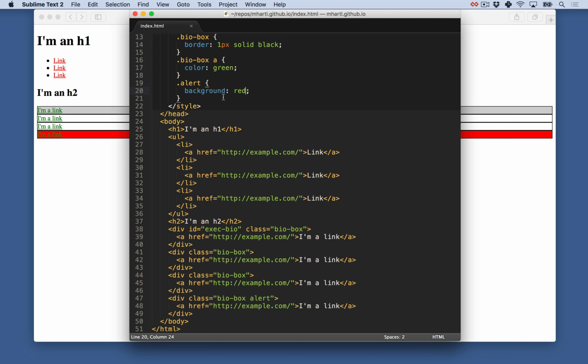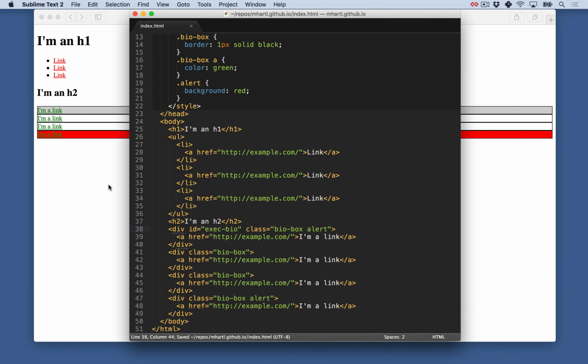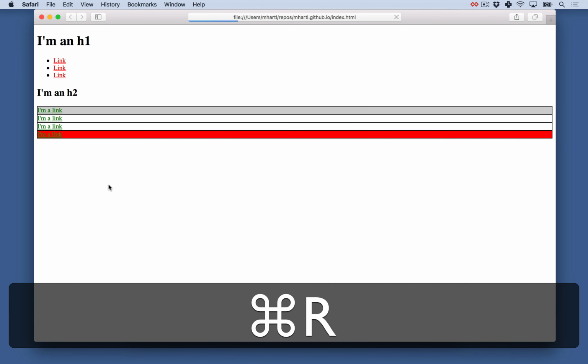In the last section, we added this alert class to the final bio box here. Suppose we wanted to add it to this first one as well. You can see it's got the ID for executive bio. So you'd think this would change it, right? But it didn't. What happened there? So what did happen there, Lee?